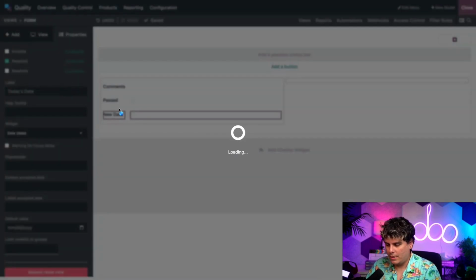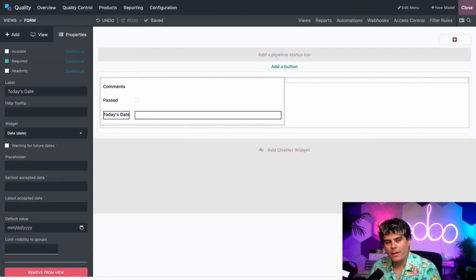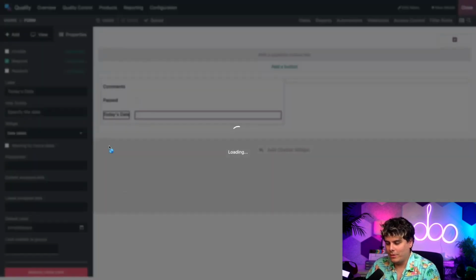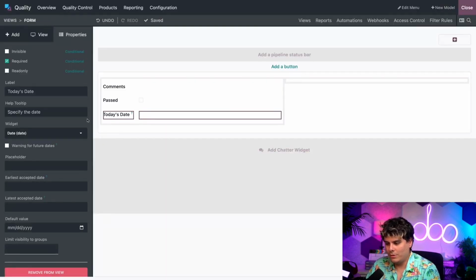Sweet. Now we give that a second to load it up. And now I could even add a tooltip to provide an explanation about the field. Like if I type in something like "specify the day, the actual date," boom, we're done. And that's our little tooltip. Once again, oops, clicked away, but we're still okay.